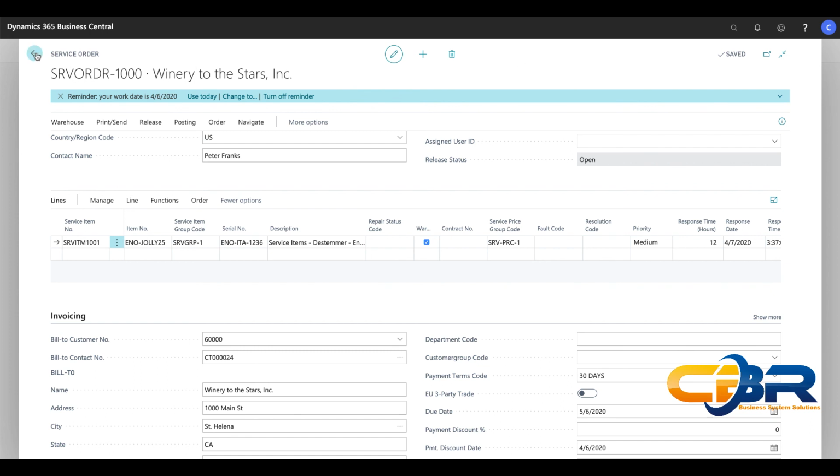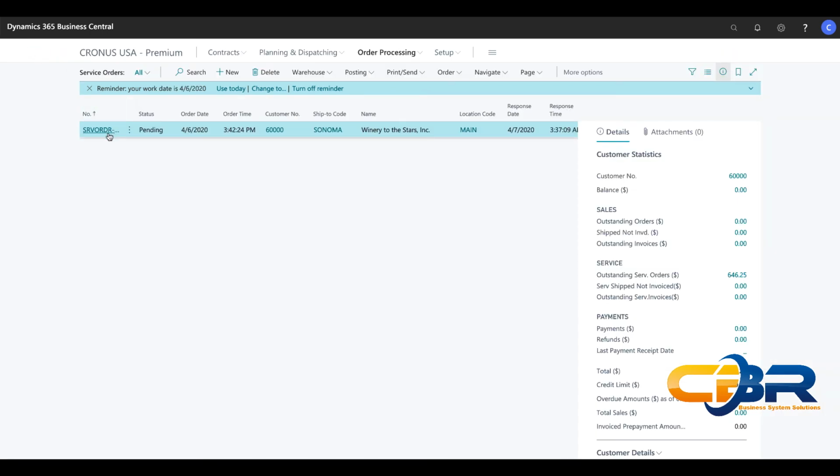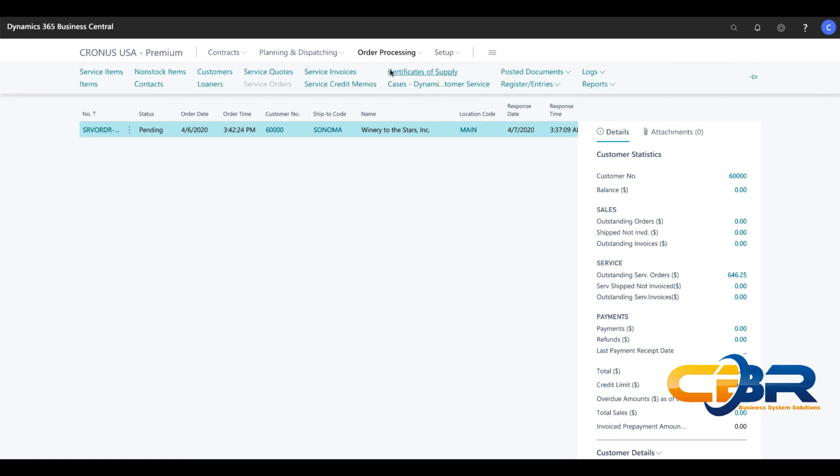All right, so service orders are done and completed. When you then go and post that, it'll become a service invoice. It'll update inventory, it'll update general ledger, it'll update accounts receivable with all the appropriate information. And that's how you do a service order in the system. Coming back to order processing, you can also do service credit memos, which of course would be a reversal of the invoice. And the only other thing I want to point out to you is the loaner concept.